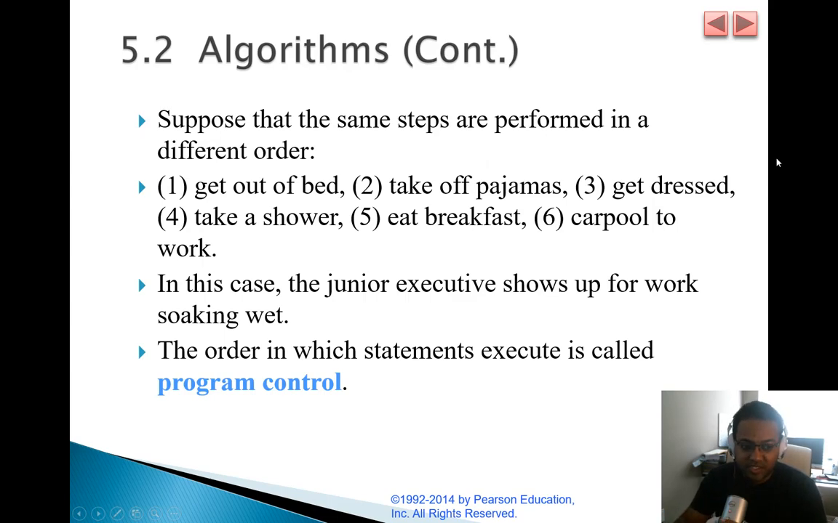So, suppose that the same steps are performed in a different order. Remember what an algorithm is supposed to do. It's supposed to take into account the actions that need to be executed, and the order in which the actions must be executed. So we're going to take the rise and shine algorithm and change it around a bit to see if it actually works. The order we have right now is get out of bed, take off your PJs, get dressed, take a shower, eat breakfast, carpool to work.